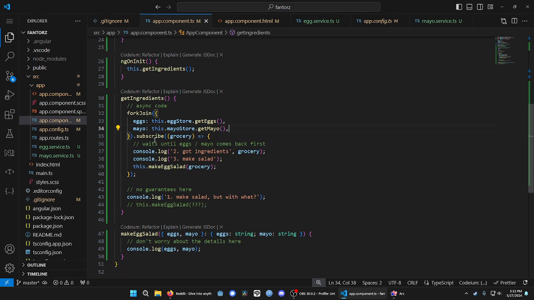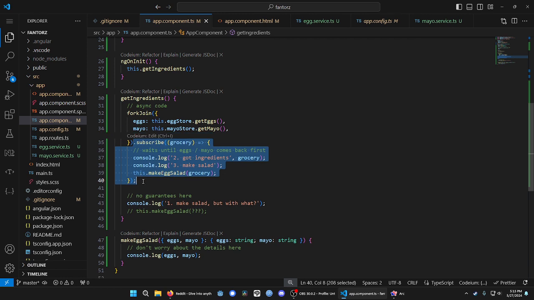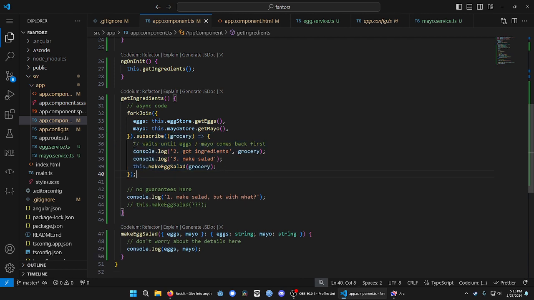So in the subscribe, this is where we expect some sort of event to come back. So in the happy path, Timmy and Jimmy both come back and they bring the groceries. So this is the grocery event. When this happens, now we have the ingredients required to make the egg salad, right? We have the eggs and the mayo.